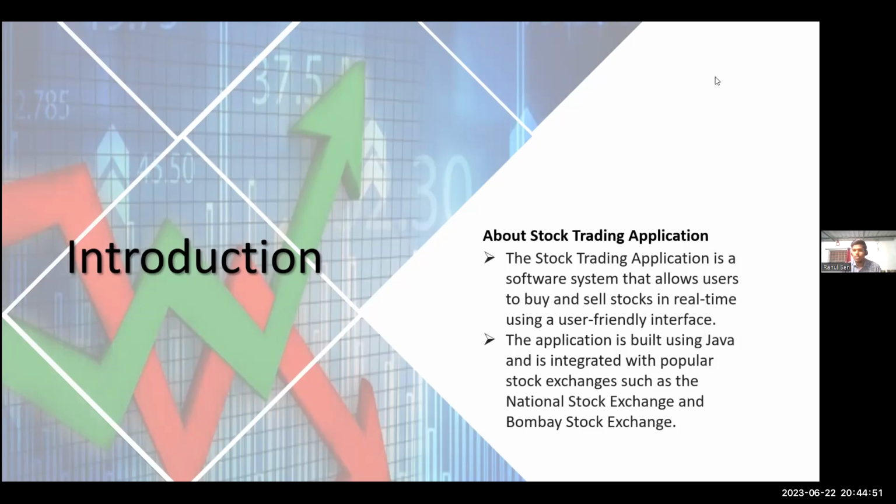So now I want to give an introduction about the stock trading application. What is it? The stock trading application is software that allows users to buy and sell stocks in real time using a user-friendly interface. And the stock trading application was built using Java and different types of technical statistics.